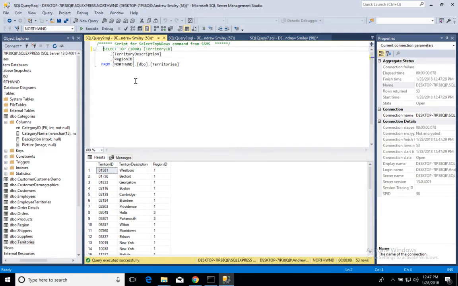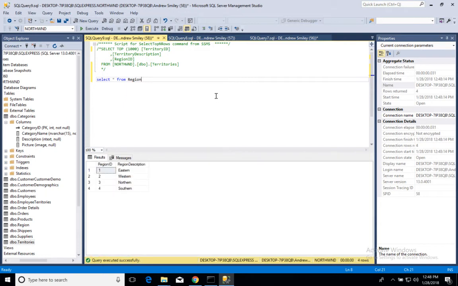All right. So what we can do with the in operator, make sure we're still recording, which we are. So what I can do with the in operator is I can say, let's talk it out first. Give me every territory that is in region 1 and 2, right? So first let's look at our regions, right? So we'll say select star from region. Okay, so I have 4 regions: Eastern, Western, Northern, and Southern.